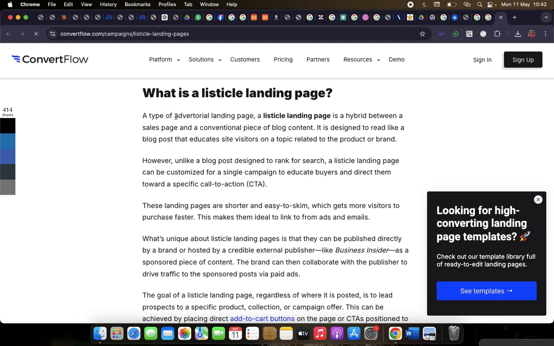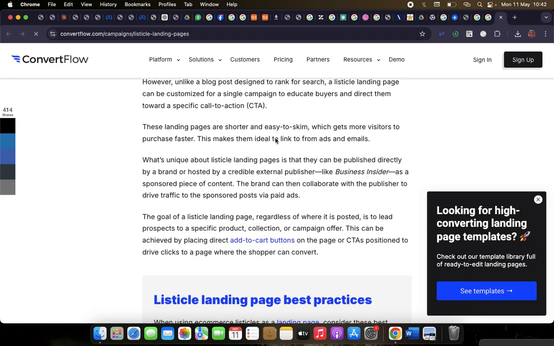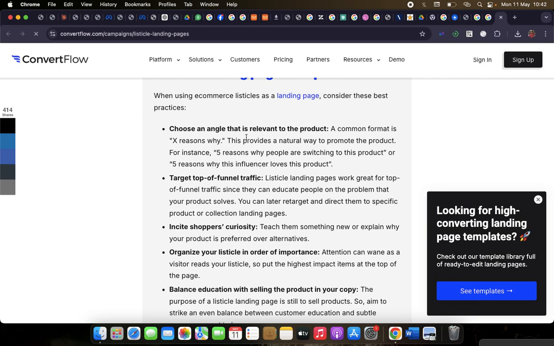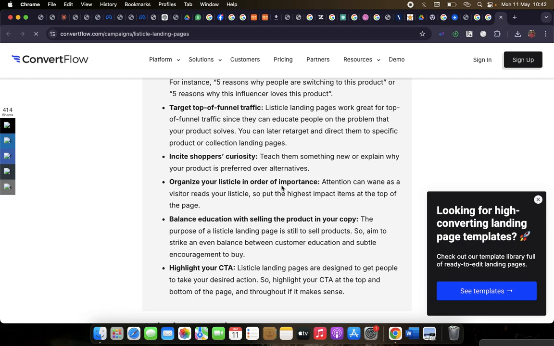You can see a listicle is a type of advertorial landing page. I hadn't said that before. But for me it's way shorter, it's straight to the point. You talk like an advertorial, but not in the full advertorial format. You can see, choose an angle that is relevant to the product, like 5 reasons why people are doing this, just like an article format. Then you organize your listicle in order of importance.